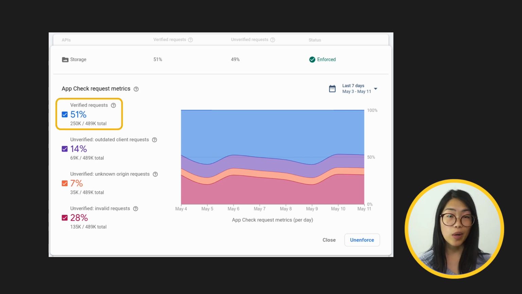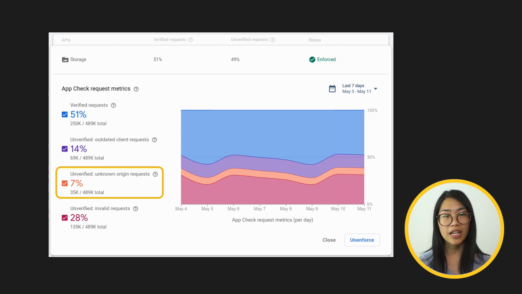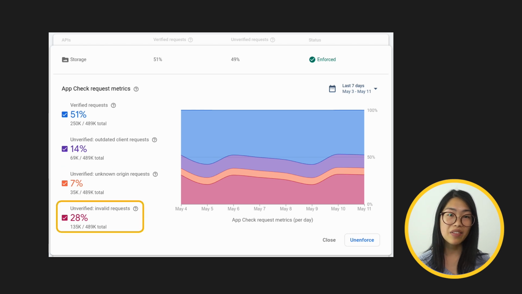Here, you can see how many requests are verified, how many might be coming from older versions of your app, how many are missing the AppCheck token header in the request, and how many have an invalid AppCheck token attached. So by looking at this dashboard, you can decide when is a good time to enforce AppCheck. If most of your requests are coming from the unverified outdated client category, you'll probably want to hold off on enforcing AppCheck until more of your users have updated. However, if a lot of requests are coming from the unverified unknown origin or unverified invalid categories, this is a good indication that you have malicious traffic, and you'll want to enforce AppCheck to block this traffic.